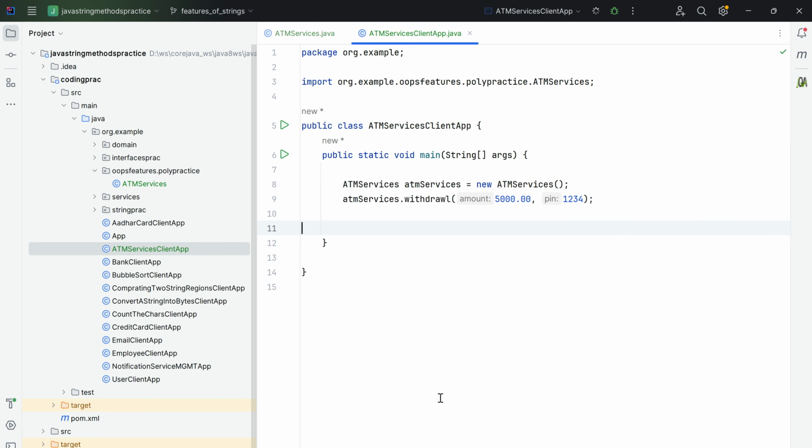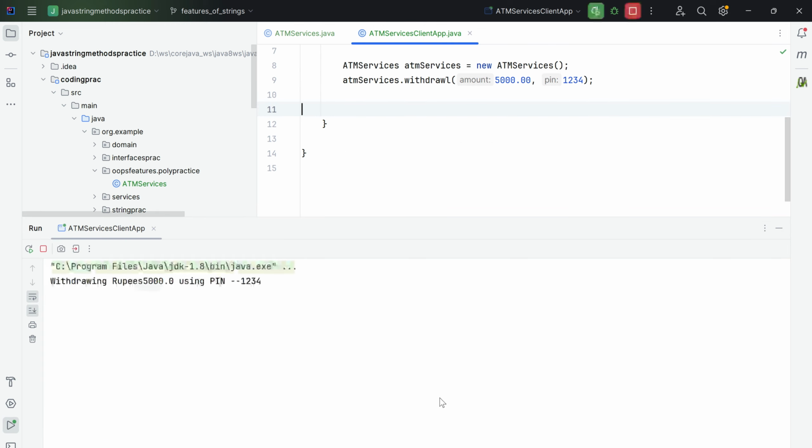Run as Java application. So the ATM services client application will be running, and let's see the output. See here, withdrawing rupees 5,000 using the pin 1234.